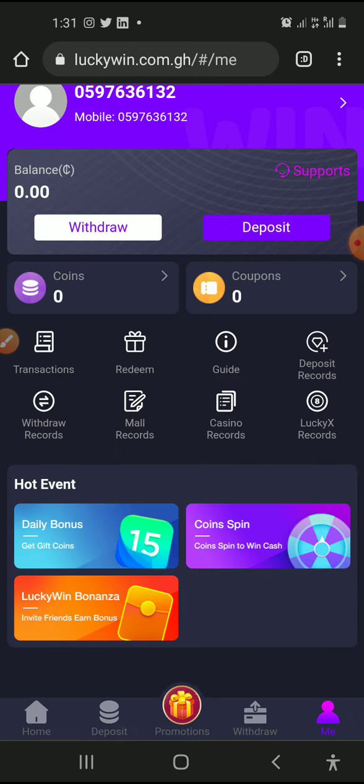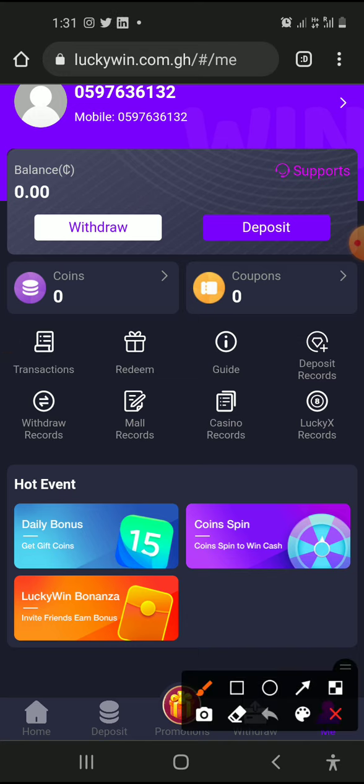Now that you are done with that, I'll show you the second step. With the coins that you earn, you are going to use them to spin to make money. It's not any big amount, but it's okay because you didn't invest. You can deposit and invest, but I'm showing you how to make money without investing. So what you have to do now again is to come over to this side.